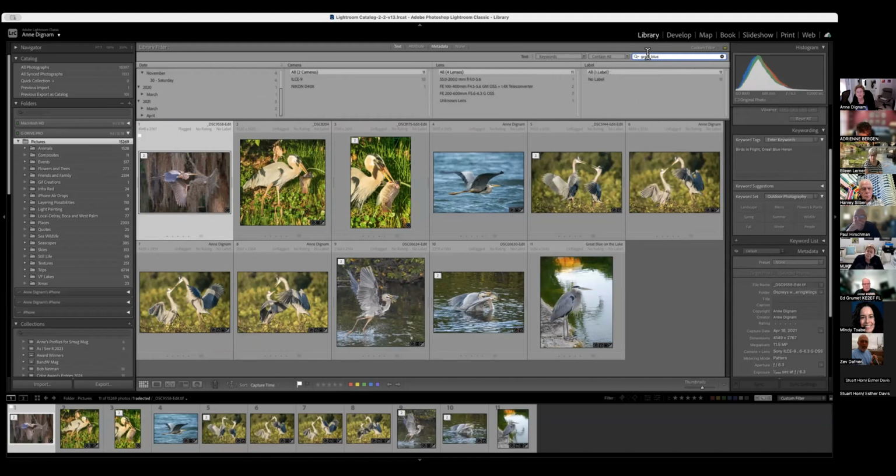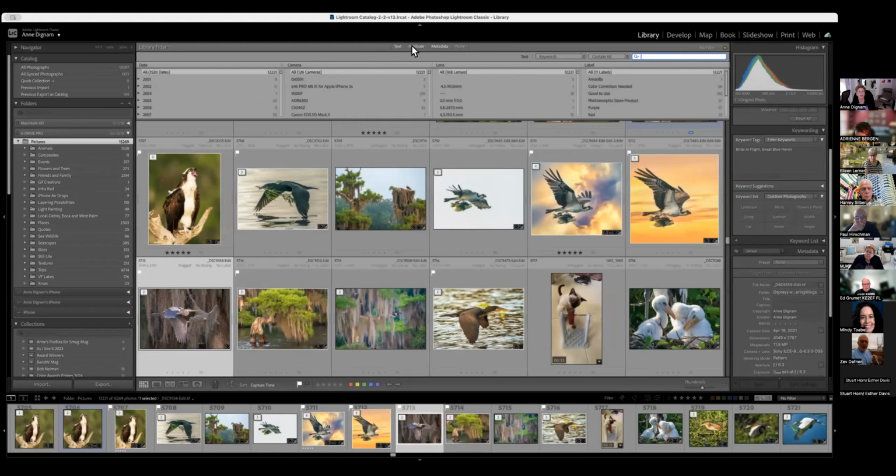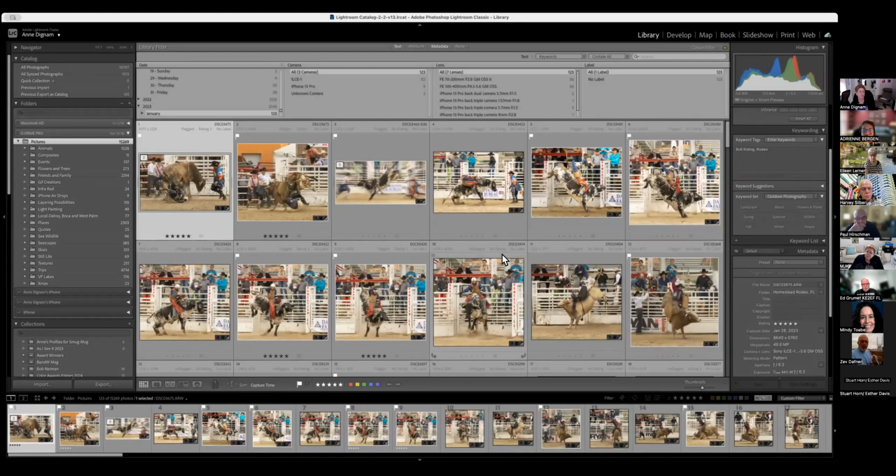Let's go out of here. I'm going to see all the shots. And I'm going to go hit a metadata that were in 2021. See the dates come up? 2021, I'm going to go to 2023. January. That's what I shot in January of 2023. I could also say, how many did I shoot with my iPhone?